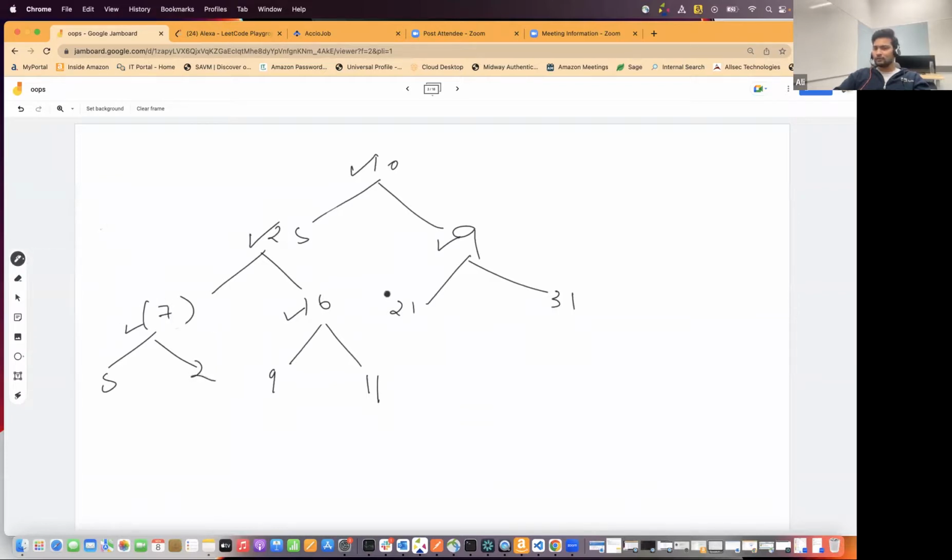Do you agree up to here, guys? Now this again you have to swap. This is the third element which has some children. So you have to swap it with 31. 31 goes here, 9 goes below.